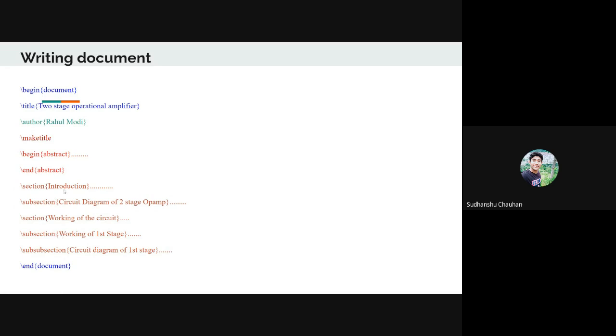Then, as I told you, whenever you are writing a report, you need to first begin the document, then you need to end the document. So here you can see that we have finally ended our document.